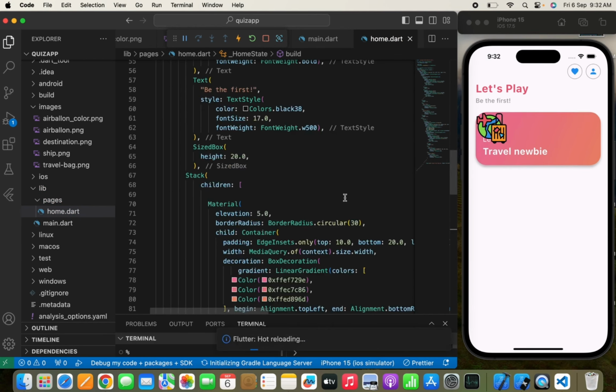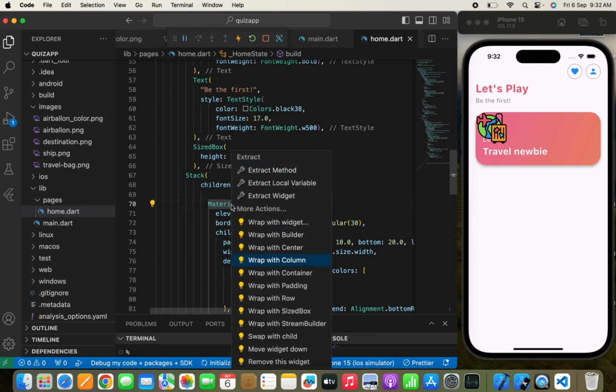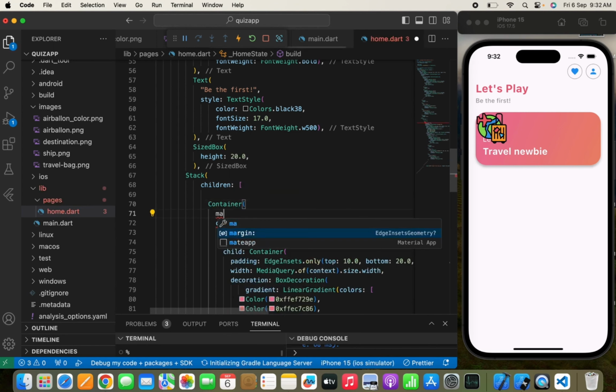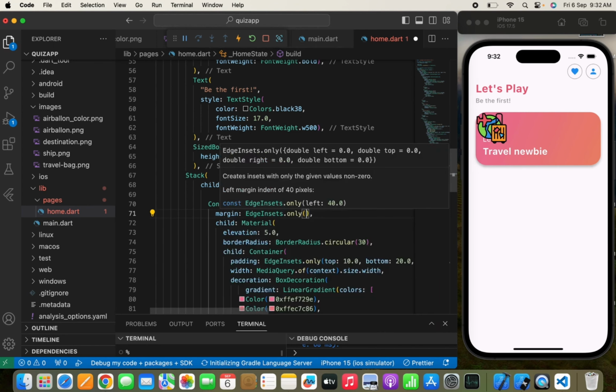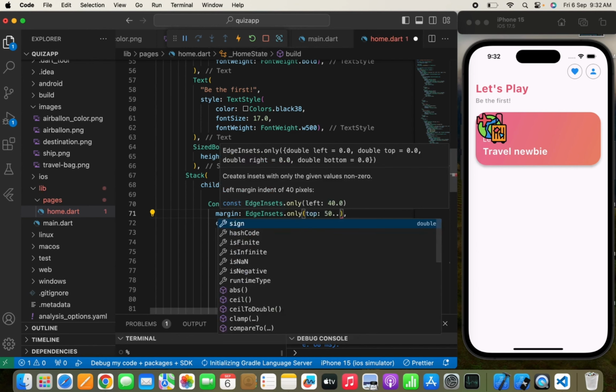Yeah. Now here I want to move this image over here, so not inside the container. So I need to wrap a Material widget with a Container, and we need to pass a margin which will be EdgeInsets.only from the top, which will be 0.